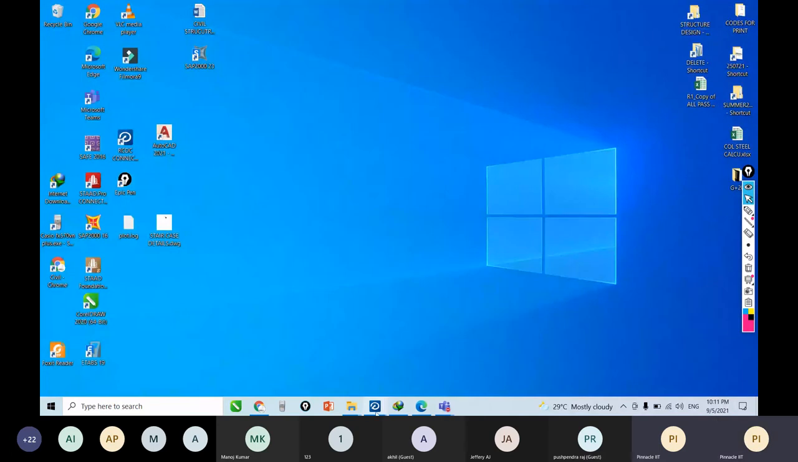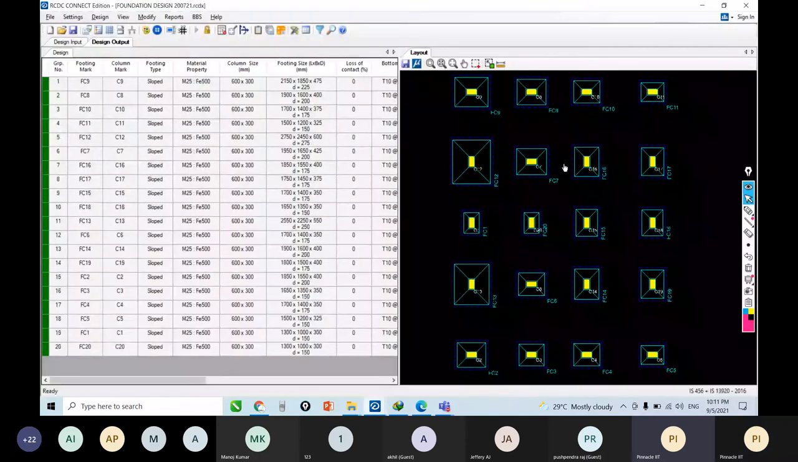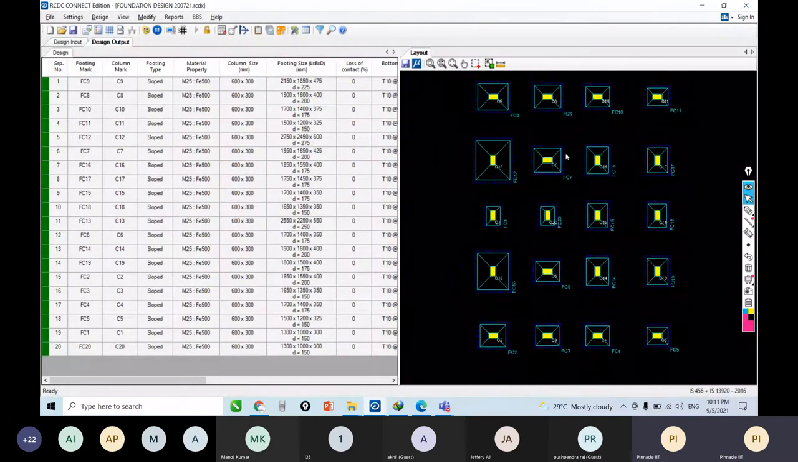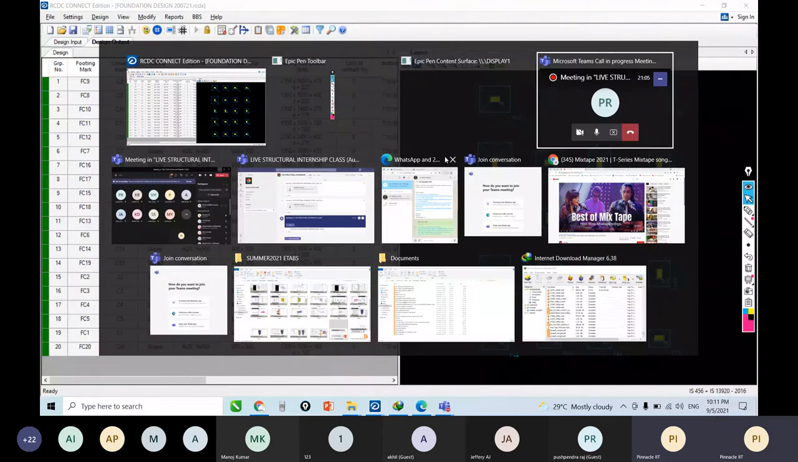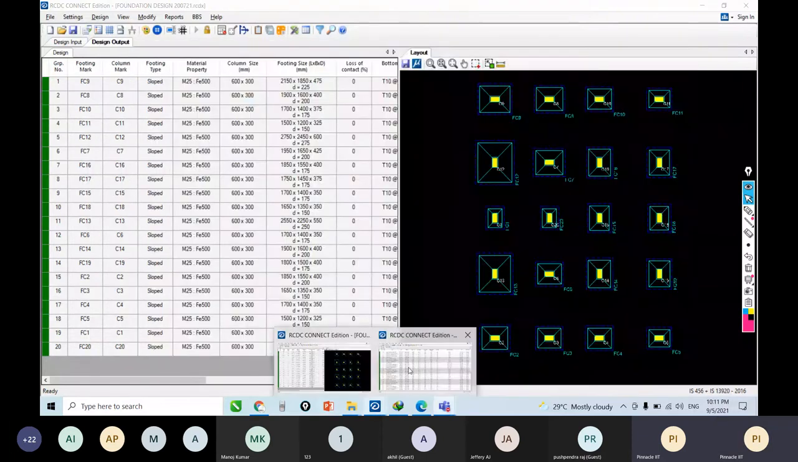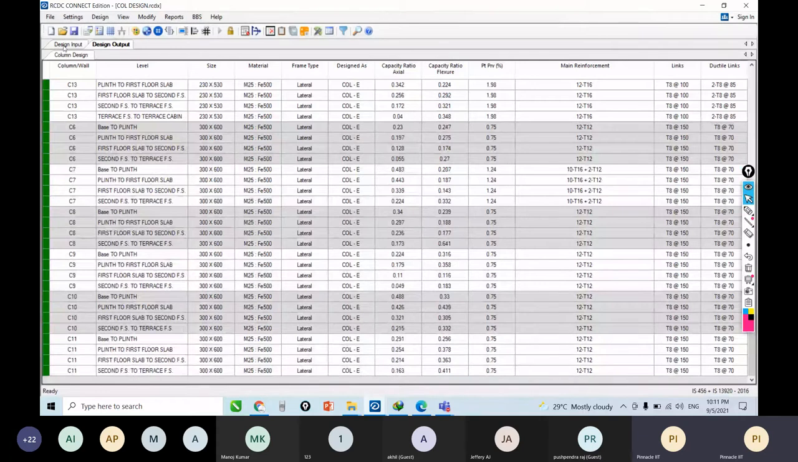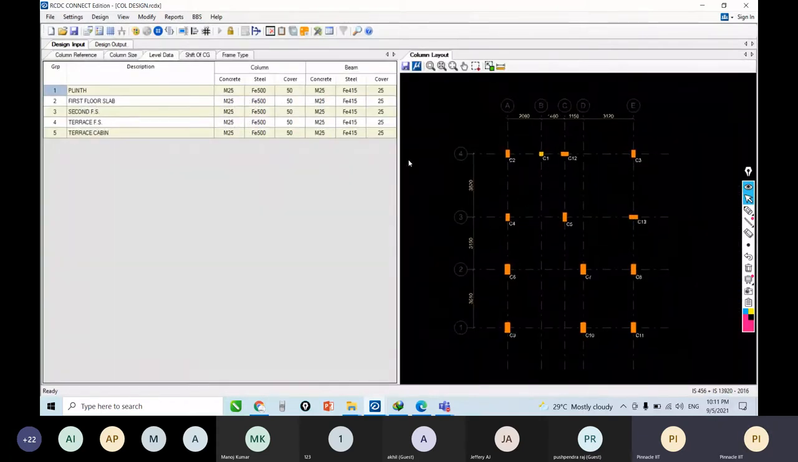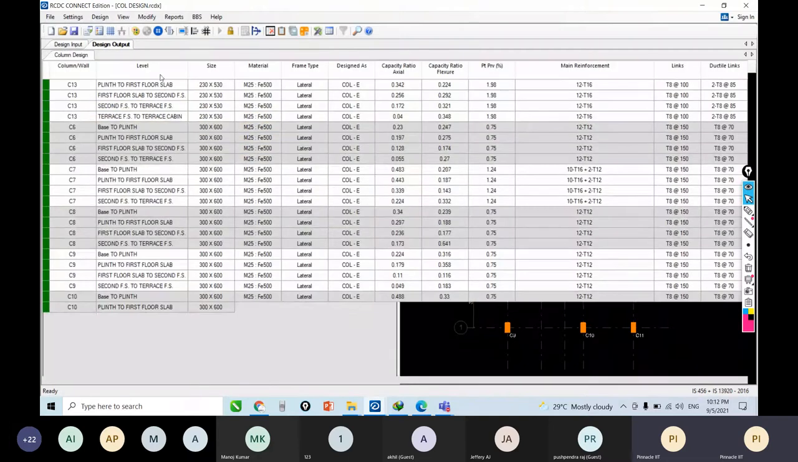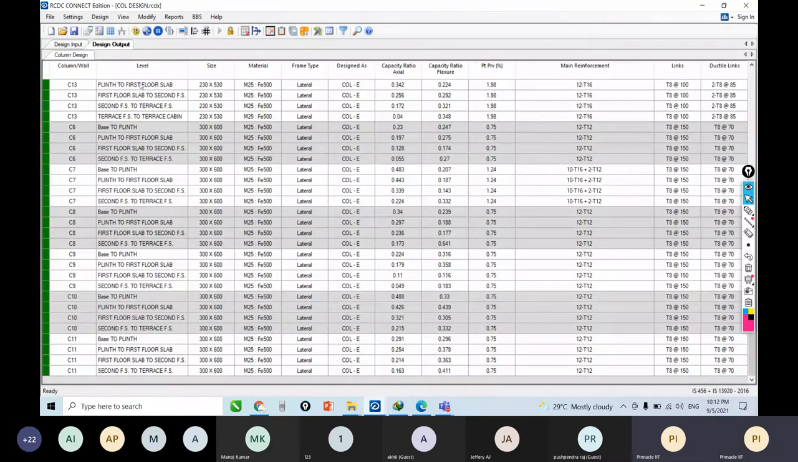And then our last software, this is RCDC, where we are going to perform our foundation design. And then our column designing, you can see here, column designing using RCDC software. So we'll discuss all the things in our subsequent lecture. Due to some time limitation, we cannot consider all the things in depth.